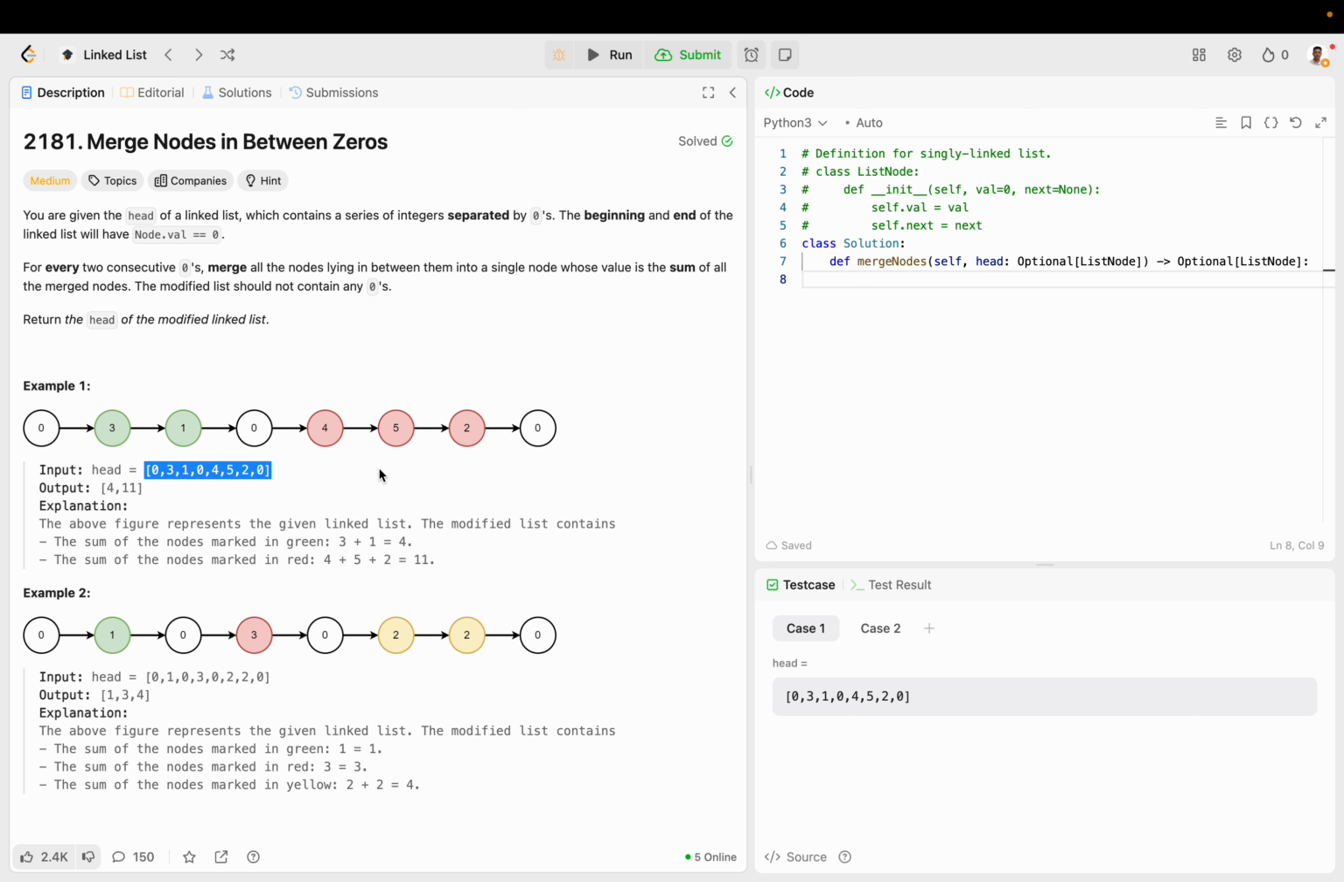So you're given the head of a linked list. Again, this is not an array, it's a linked list, a list node object. And you have all integers. Some of them are zeros and some of them are not. The beginning and the end of the linked list will have a node value of 0. And for every 2 consecutive zeros, merge all the nodes lying in between them into a single node whose value is the sum of all the merged nodes.